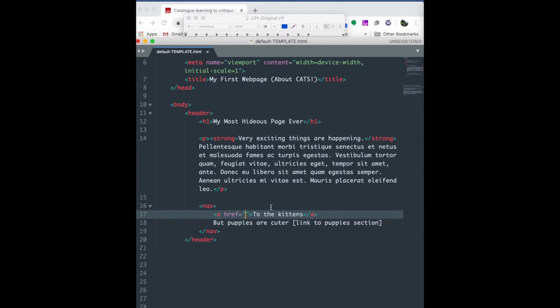So what we're going to do for this first one is give it a location on the page that we're on. In this case, we're going to tell it to go to kittens. What this is actually saying is go to the tag with the ID, that's this hash, the identifier of kittens, which doesn't exist right now. So if you clicked on it, nothing would happen. But once we make that, it will function as intended. We're going to do that with our puppies as well.